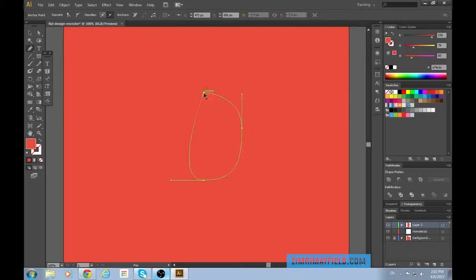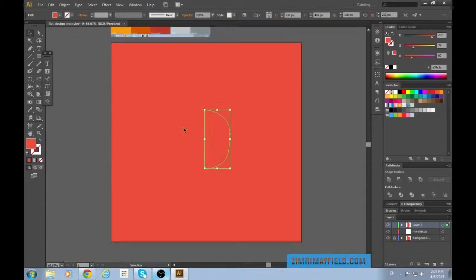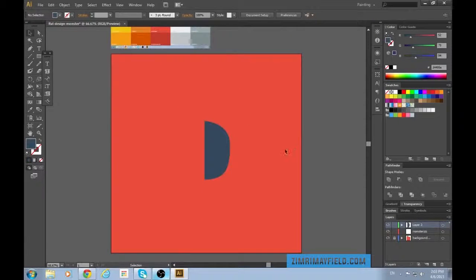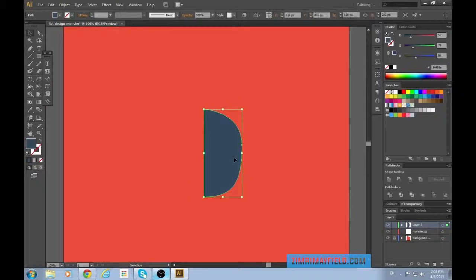So now I can make, ooh, if you don't want it to curve out like that, just click it there. Now see how it made a right turn. Like that, and we'll fill it with a different color. I click a different color. Great. Now let's zoom in on this.